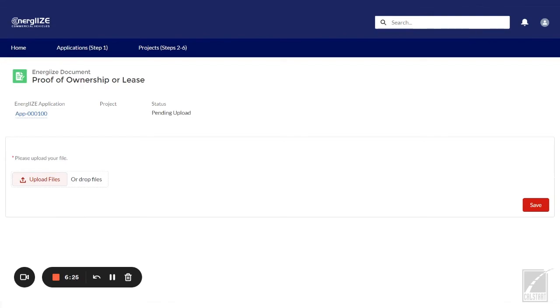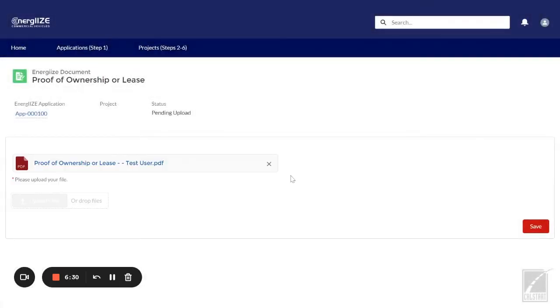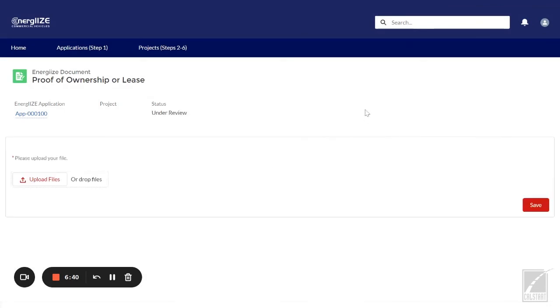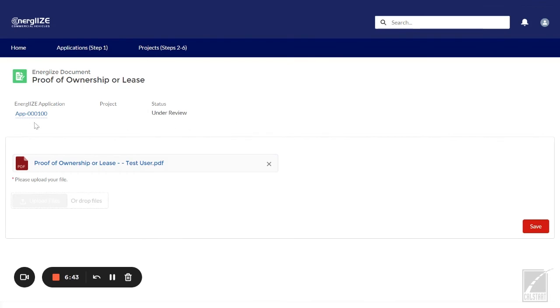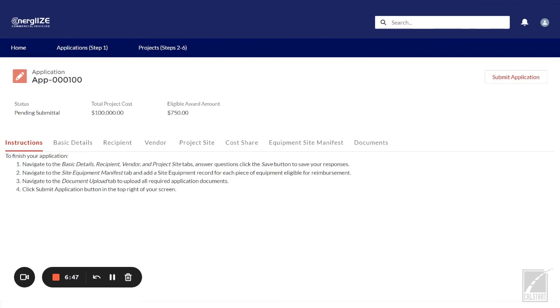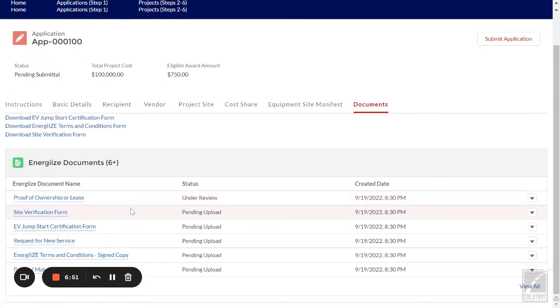Similarly, upload your file, hit Save, and you'll note that your file was successfully uploaded. Hit Finish, and now you can navigate back to your application by using the application link above. Continue this process for all documents that are required. I'll go ahead and just quickly upload the remaining documents.